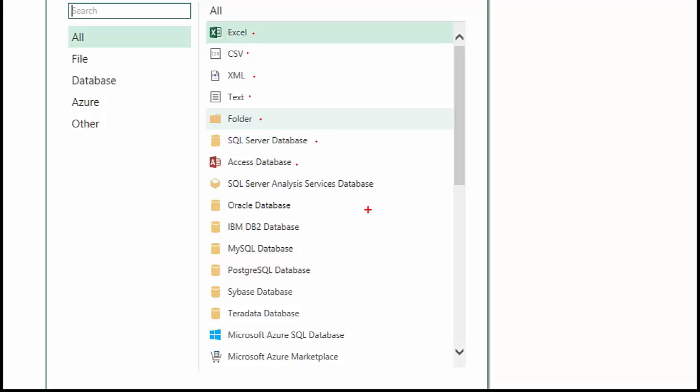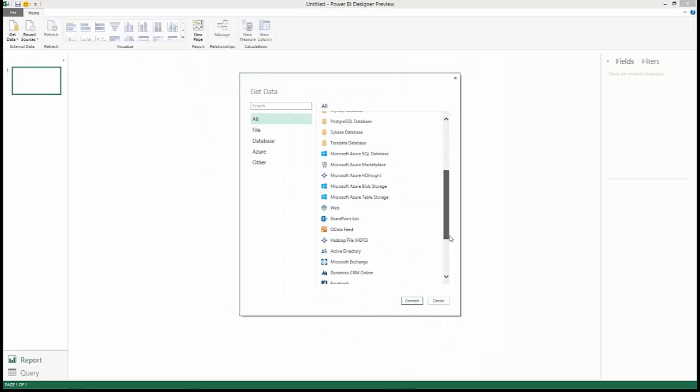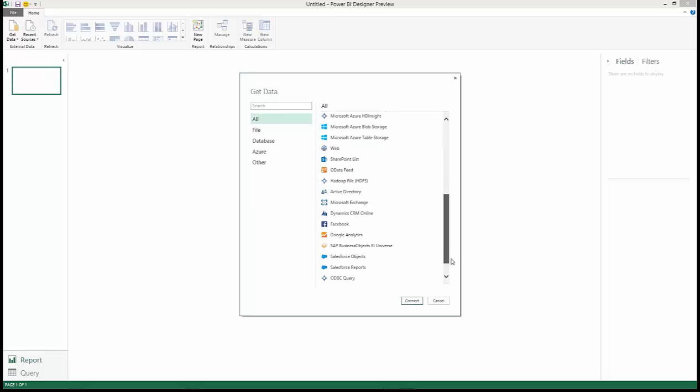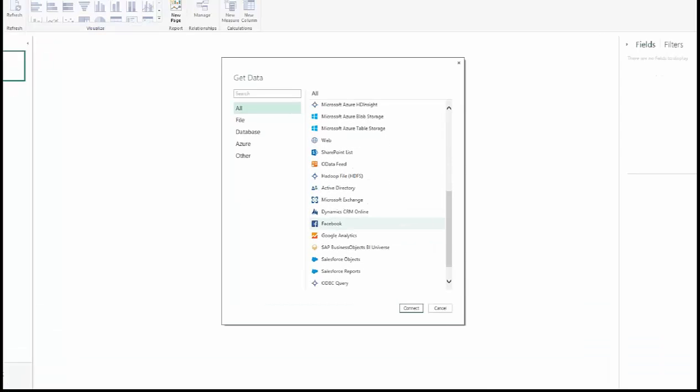Of course, you've got SQL Server and Access. You've got Analysis Services cubes, whether they're tabular or multidimensional. Both of those work. Oracle, IBM, all those ones I mentioned. And down here you've got your Azure SQL database. And then you've also even got the marketplace for Azure. So if you're getting some of the free or paid subscription data, that works in here as well.